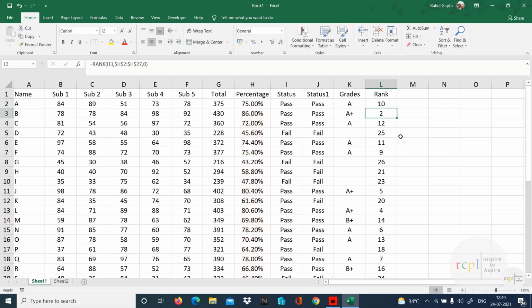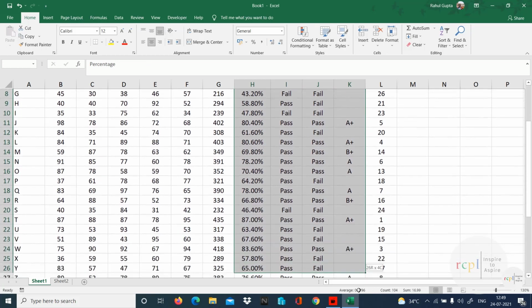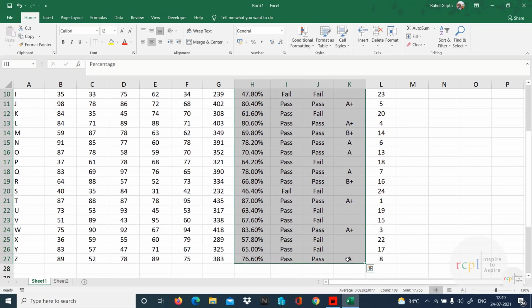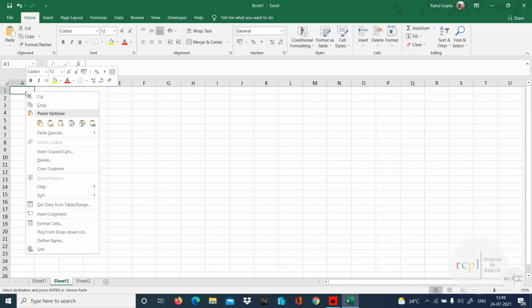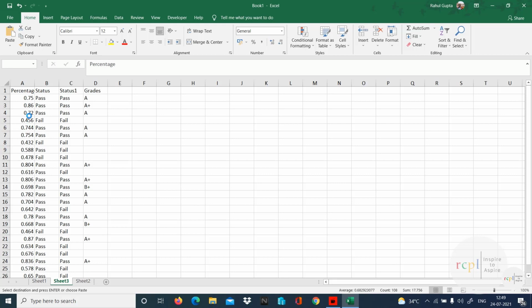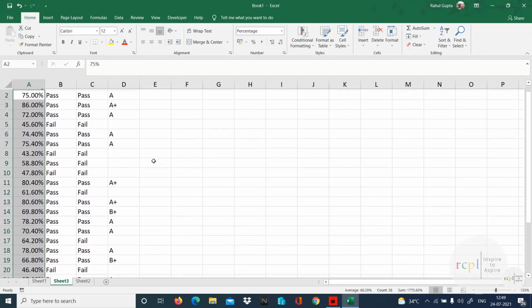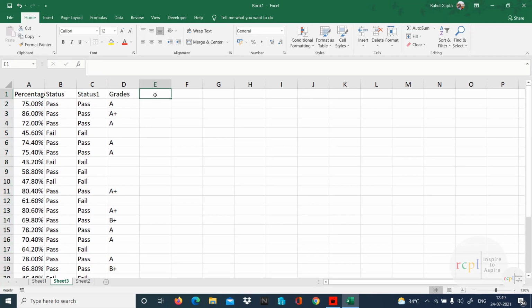So let me copy this much to the next sheet also and show you how we can get the rank of specifically pass people. So insert one more sheet and paste it as values, and we'll change all the values to percentage. Now let's get over here, the rank only for those who are pass.